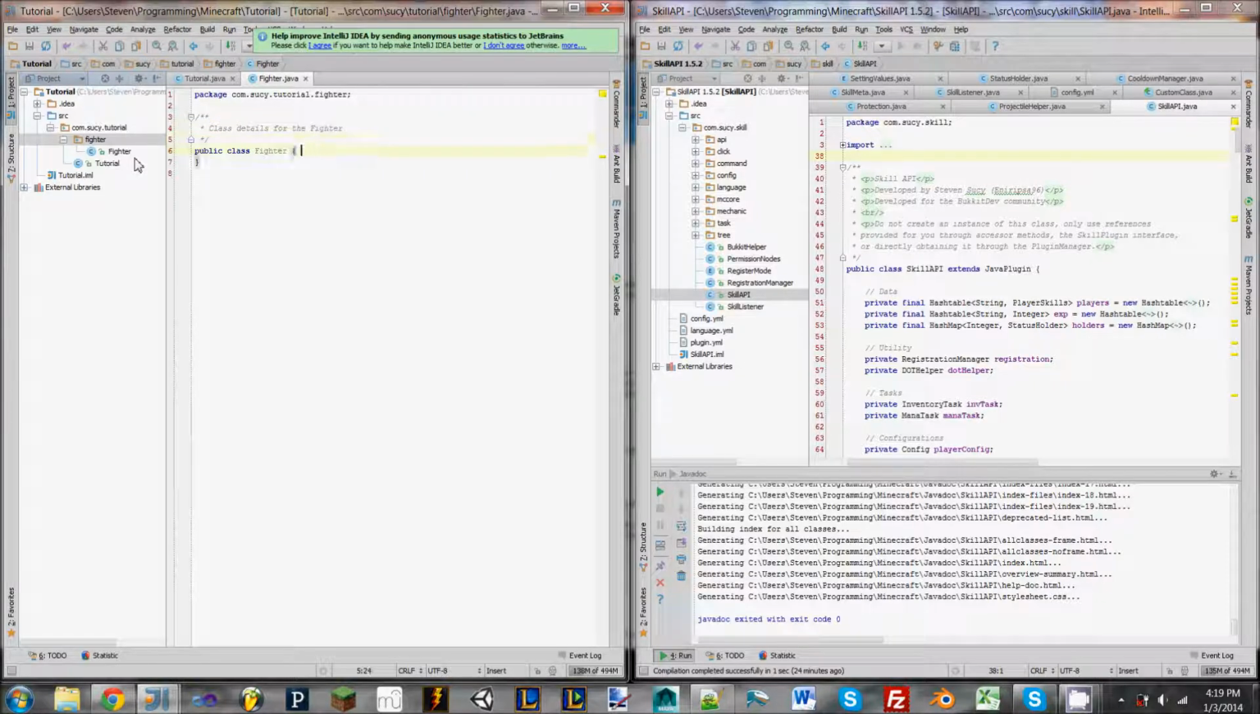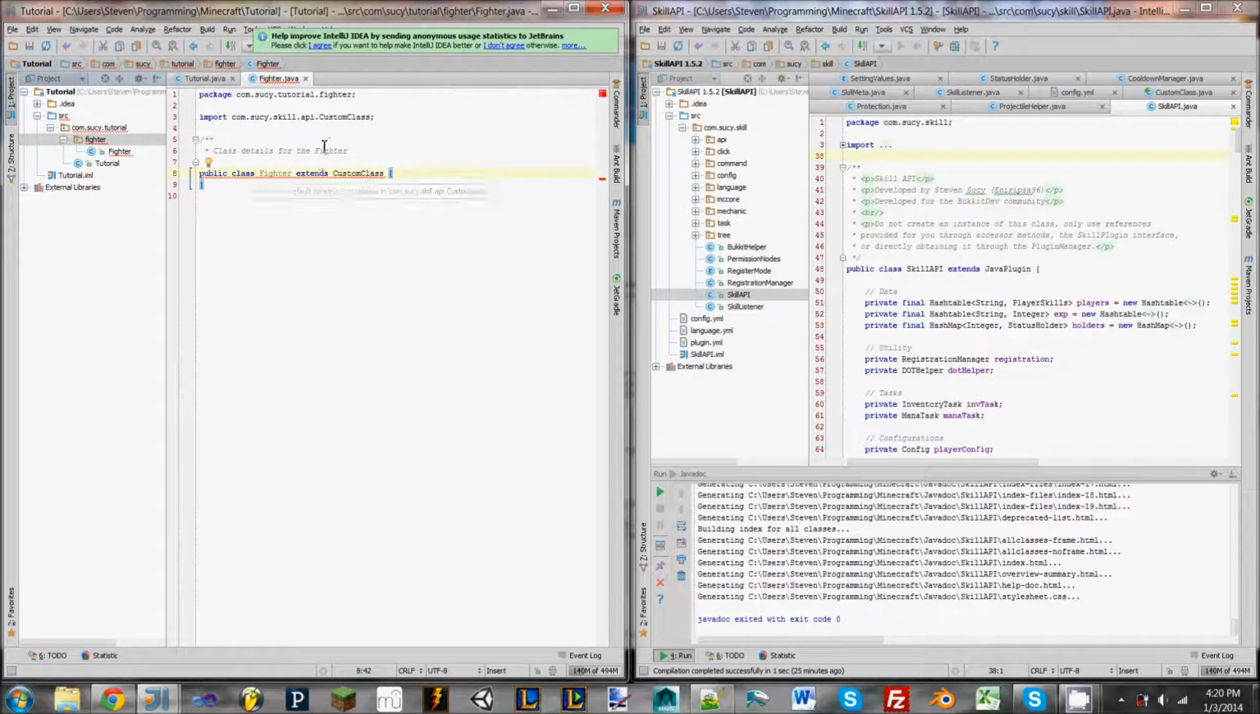Alright, so when you have your class, it needs to extend the class CustomClass. This is basically SkillAPI's class for designating something as a class. Like a skill class, not like a Java class. And classes, they don't have any methods to use or implement, but you have to provide something for its constructor.